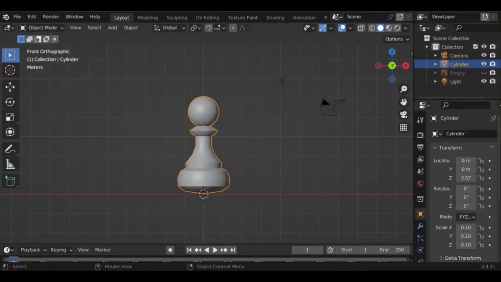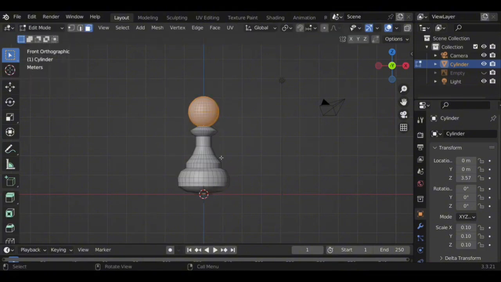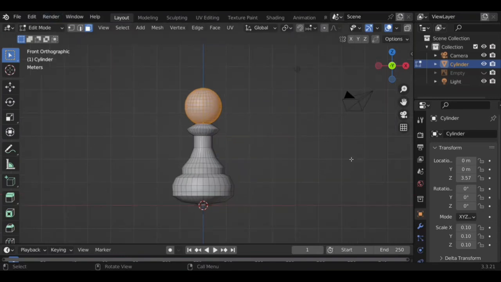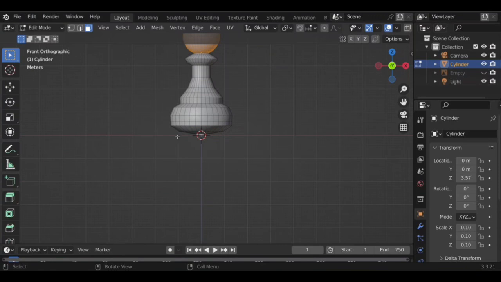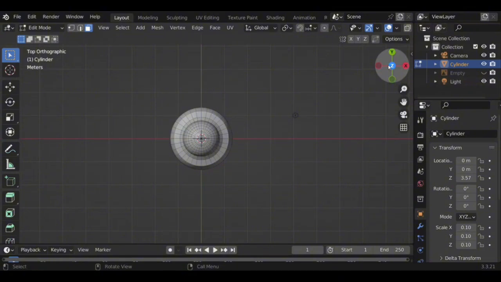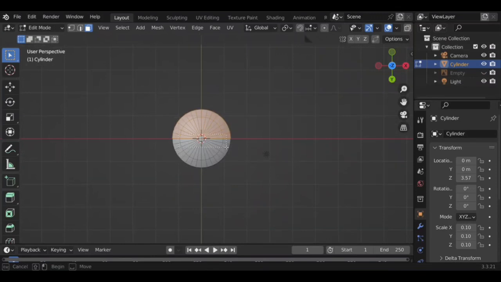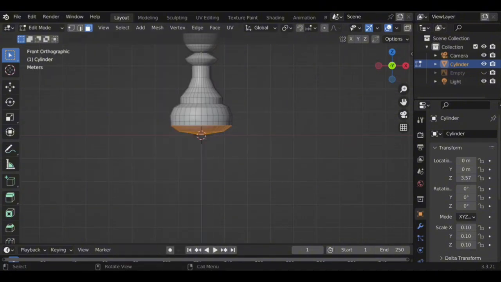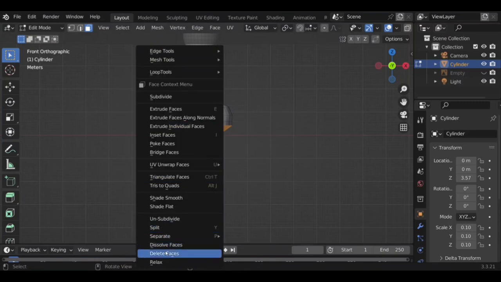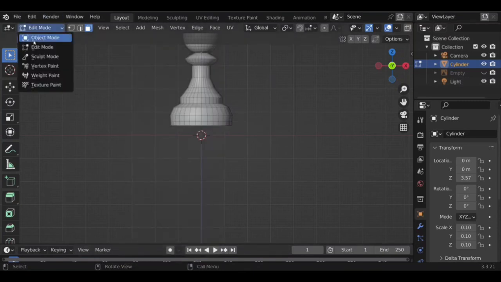Now after the join option's done, I suggest doing this because, as you know, this part doesn't really look right. You can see this bottom part right here. I would like to get rid of that because I just don't think it's necessary. So let's just get rid of this bottom part. After that's done, we can just delete this. Now after it's deleted, we'll have the pawn.